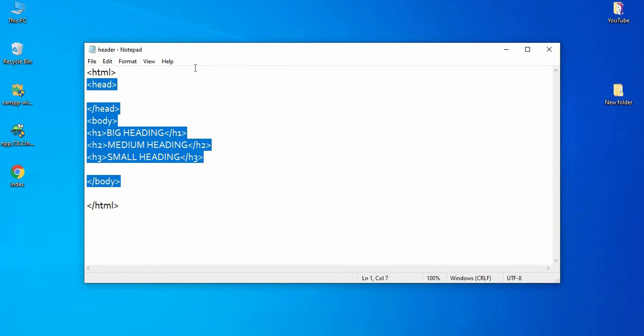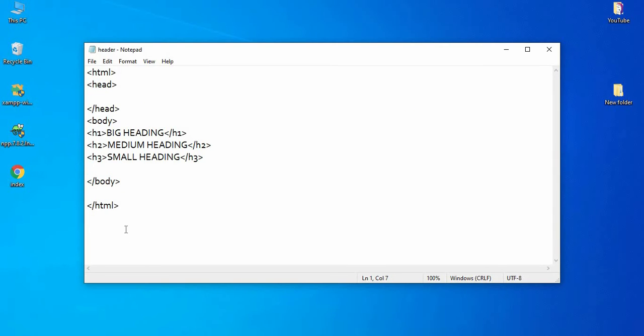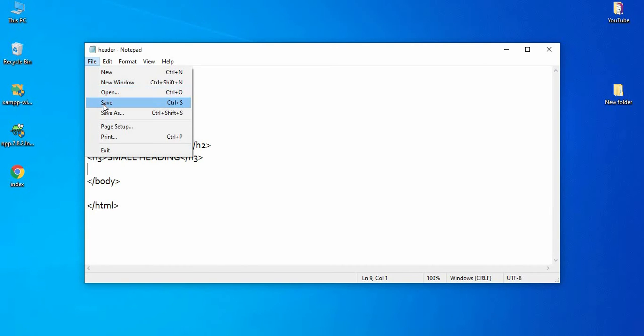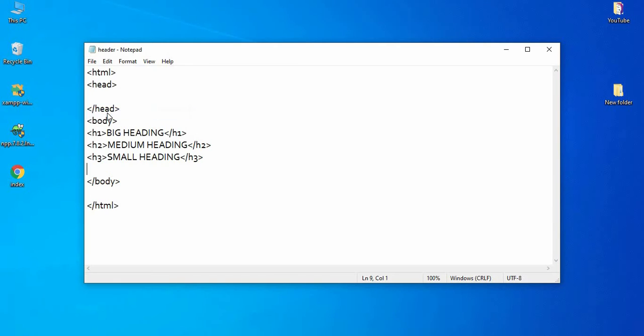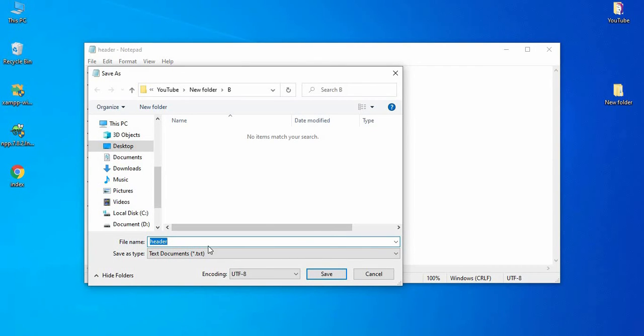Okay, so I have opened a notepad and I have typed in these codes. As you can see, it starts with HTML head, and then there's a closing head tag, and in the body itself, I have given headings. This will be the most important one, the big heading, the medium heading, and the small heading. So if you want to run this in the web browser, I have already saved it as header, and I will save it in the desktop.